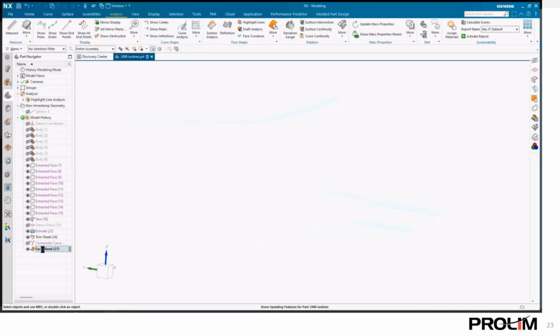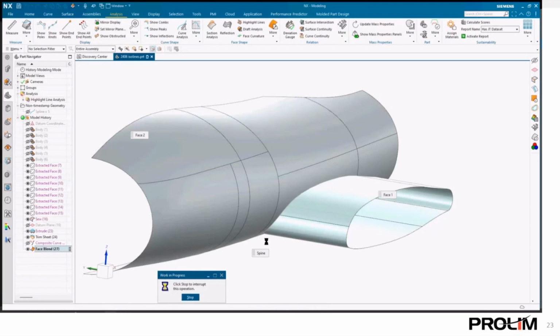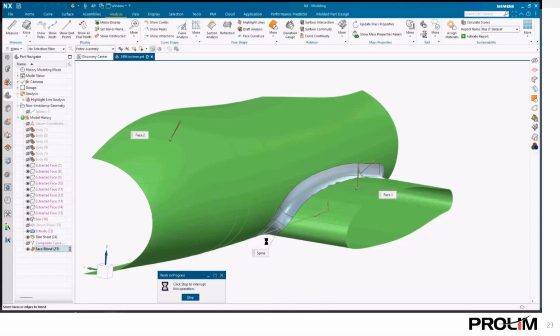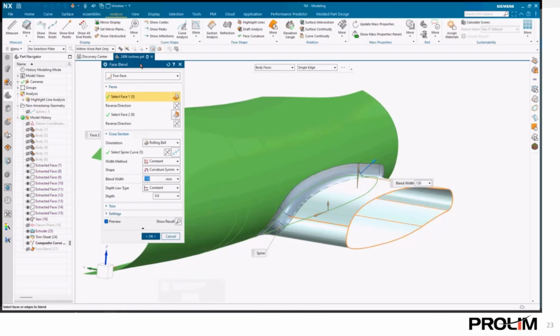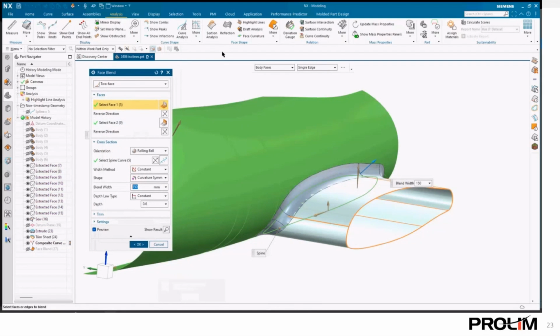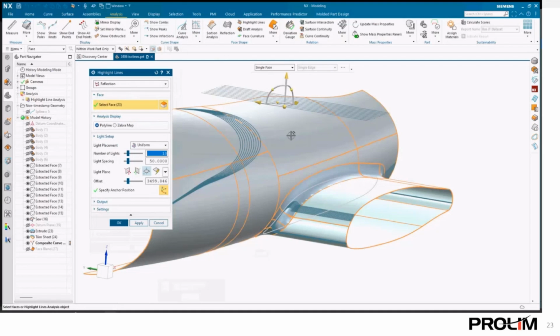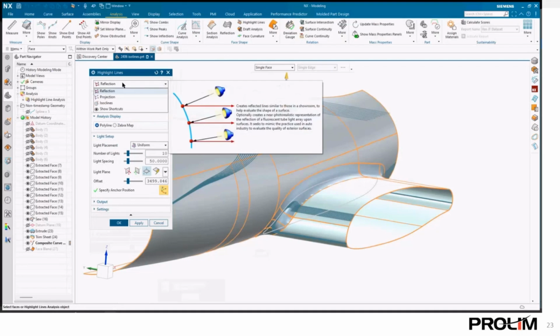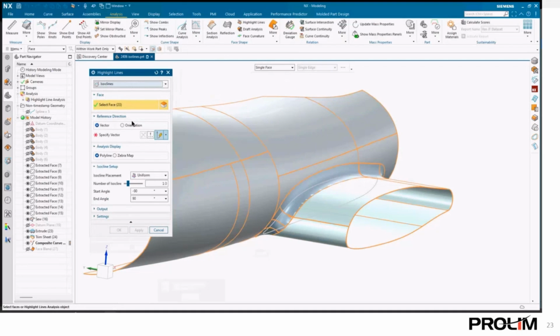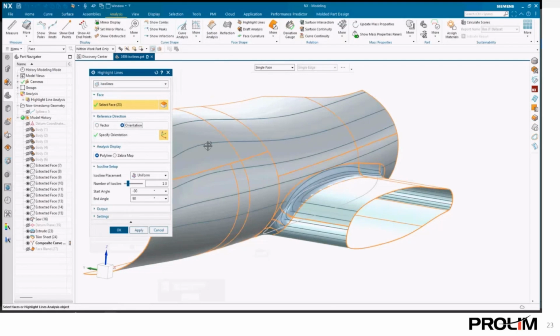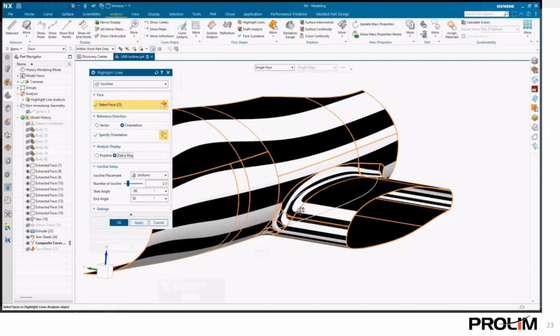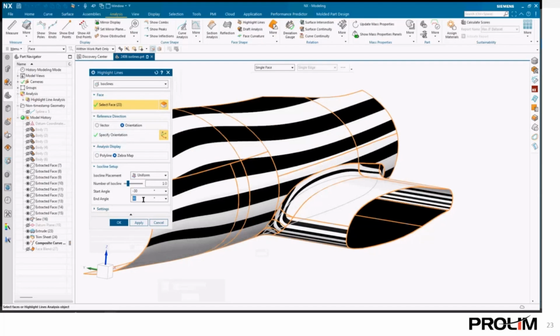So here we are with the same model, and we got a face blend that we put in there. And inside here, I'm going to turn on the zebra. Highlight lines. You got different options in here, and as you can see, depending on what your needs are, we've added a lot of options. So for orientation here, I can orientate it in different orientations. I can put my zebra map on. I can make it uniform. I can give it a start angle or end angle.